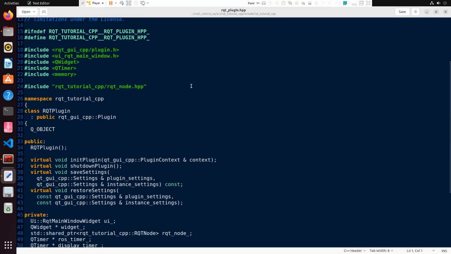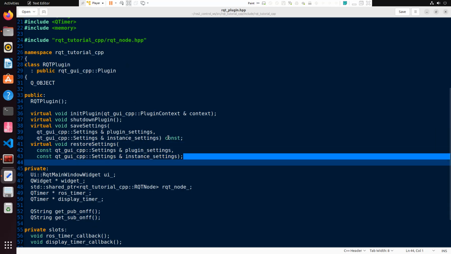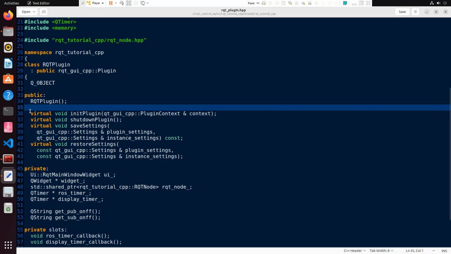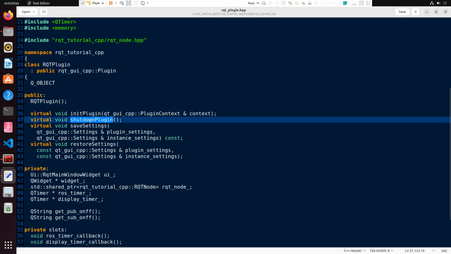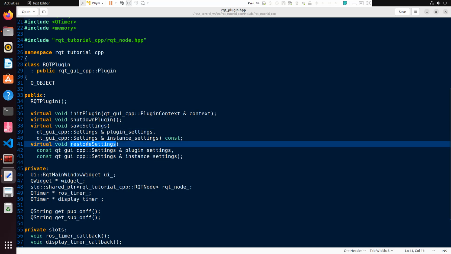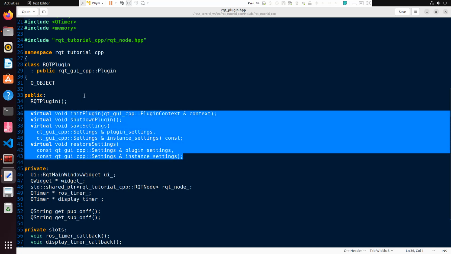Okay, so if you take the plugin class, you can see the RQT tutorial CPP and the class name is RQT plugin. And again, you have a list of functions to override. So you can see the virtual functions need to be overridden: init plugin, shutdown, save settings, restore settings, all these things we need to override.